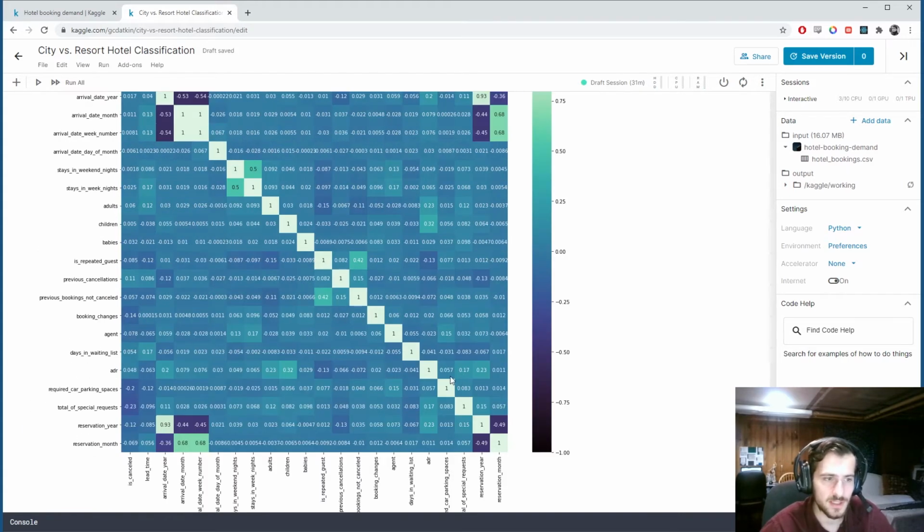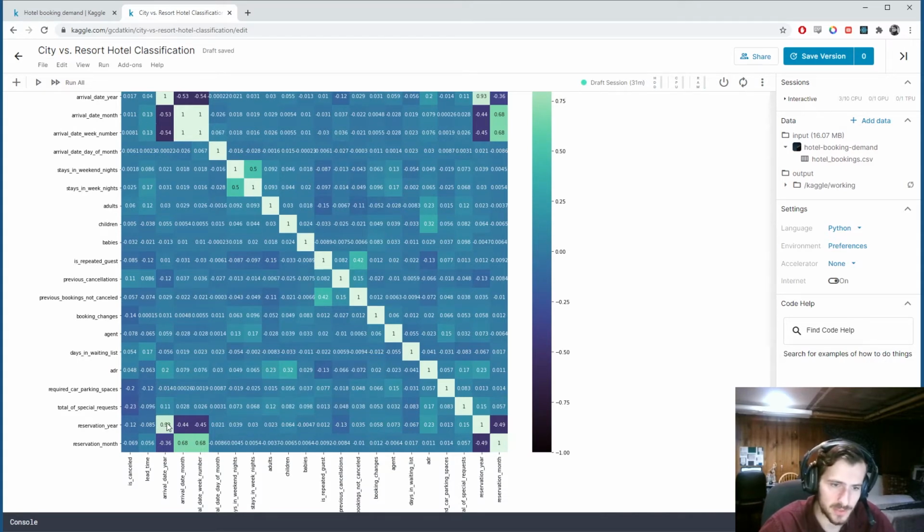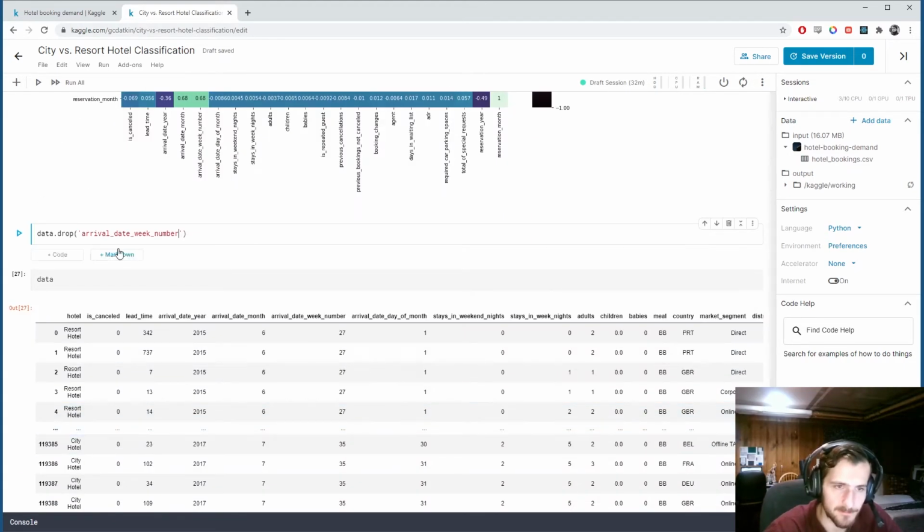And we want to see, are there any others we need to drop? And this one catches my eye here, 0.93. This is also extremely high. It's saying whenever we have a high reservation year, we also have a high arrival date year. And that makes sense because not many people are going to make reservations outside of the year in which they plan to stay. So we'll drop reservation year as well. Enclose that in the list, and we're dropping it from the column axis.